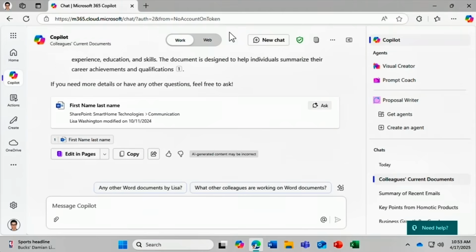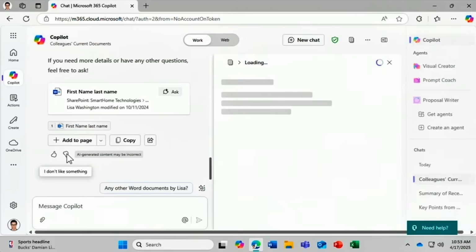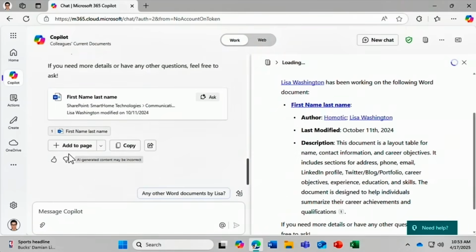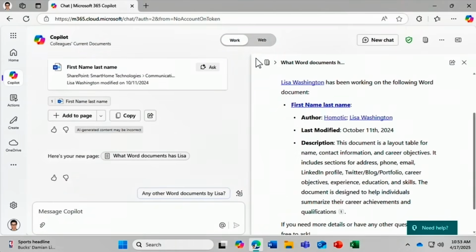I've got a conversation open in Copilot Chat in the Microsoft 365 Copilot app. Below each of Copilot's answers, you'll find a button labeled Edit in Pages. When you click this button, a new page containing that same response opens in a pane on the right side of your screen. Rather than always create a new page, you can also add other responses from the same chat to the page you've just created.